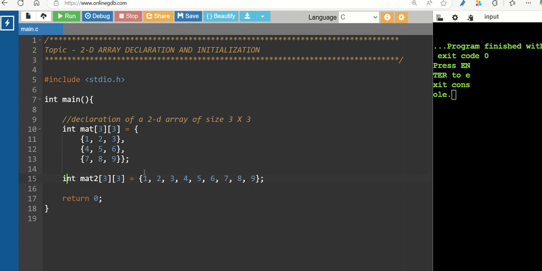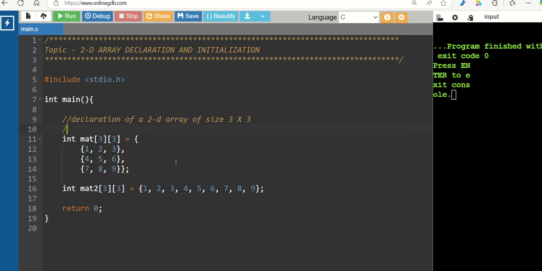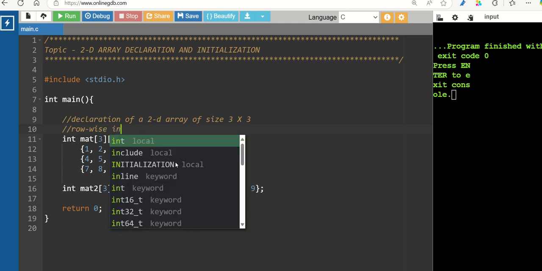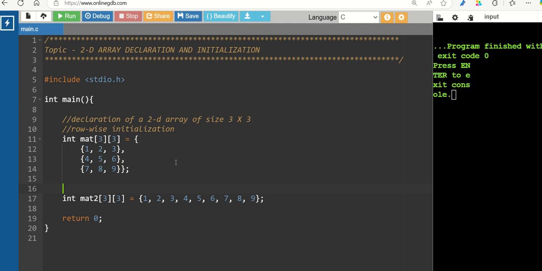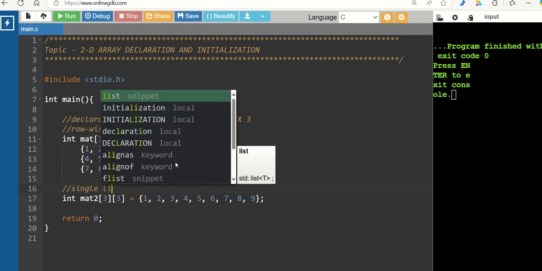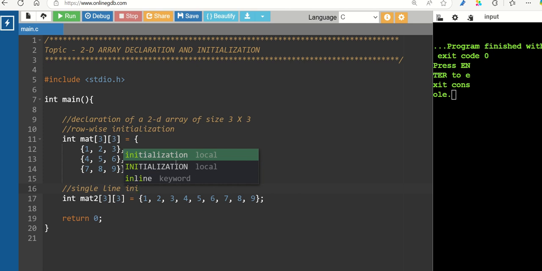Okay, so this first one is row wise initialization. And the second one is single line initialization.